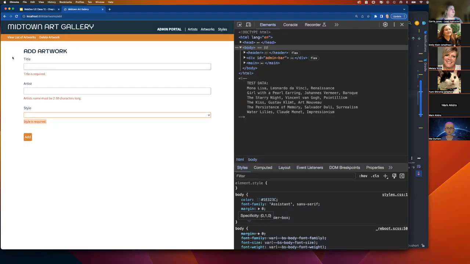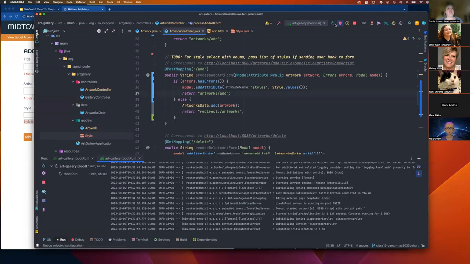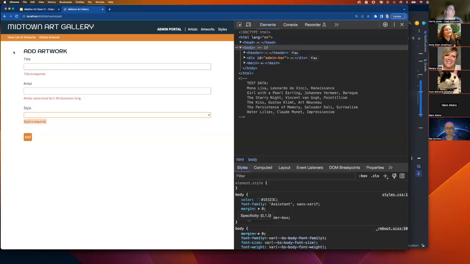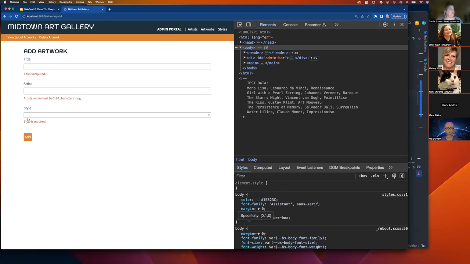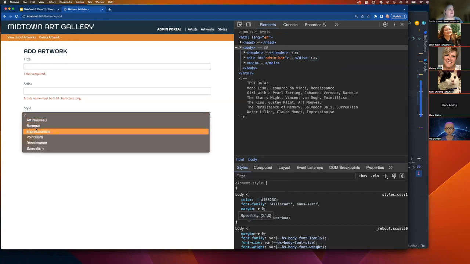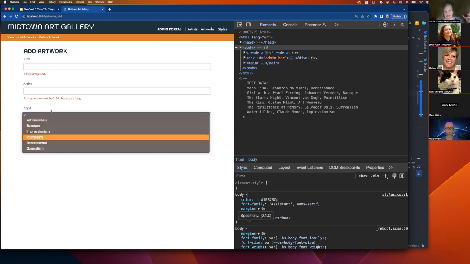Okay, so if I do this again now, let me restart this. And I come back and refresh this. Let's try adding it now. And then it says style is required, but when I click on this, now I have my list because I passed it down in both places. So that's something to keep in mind, that if you do a setup like this where you're going to send somebody back to a form from the post handler, if you require information like this to be present on the page when it loads, you have to send it in both places.